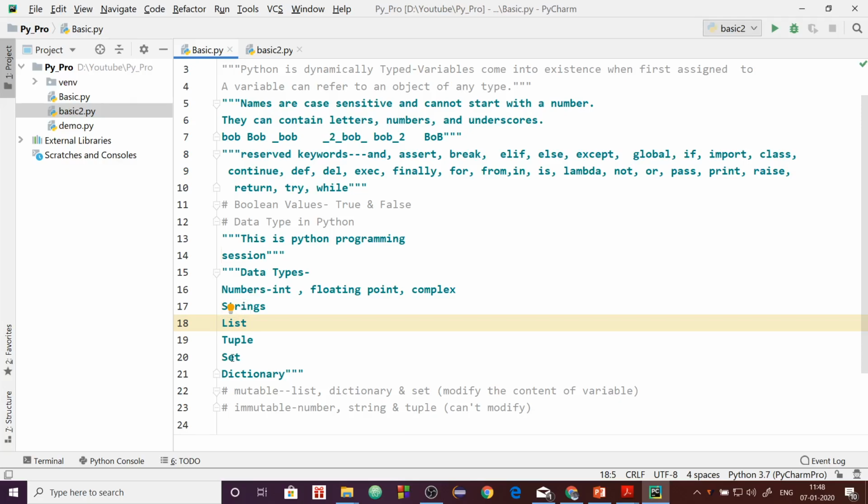Now these data types can be categorized into mutable, which are list, dictionary and set, where we can modify the content of the variable. We will discuss more about this later. Or immutable, which are number, string and tuple, where we can't modify the content of the variable. So basically what does it mean? Here we can modify the content of the variable without creating a new variable or new object, and here if you try to modify the content of the variable, a new object will be created.